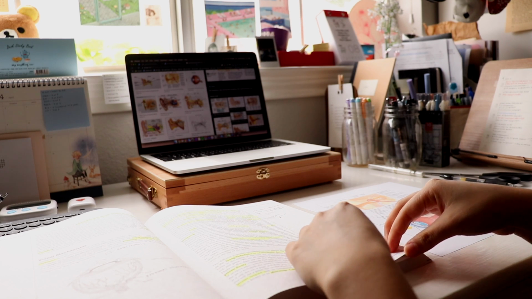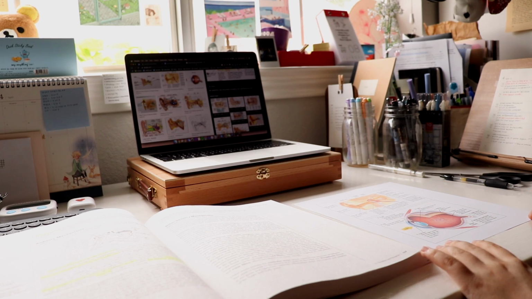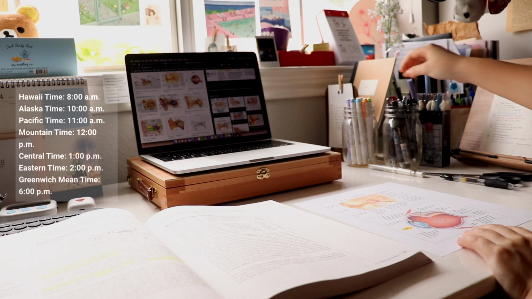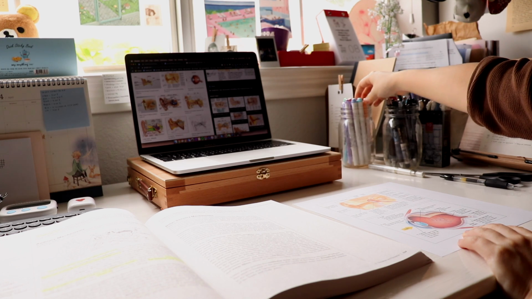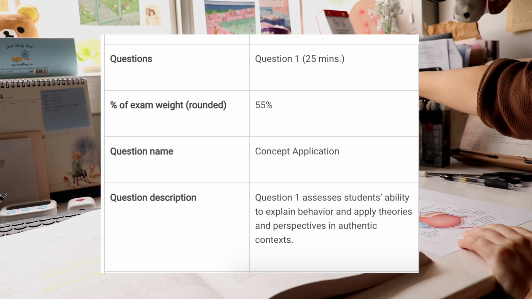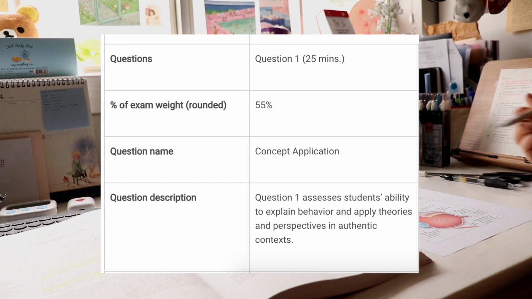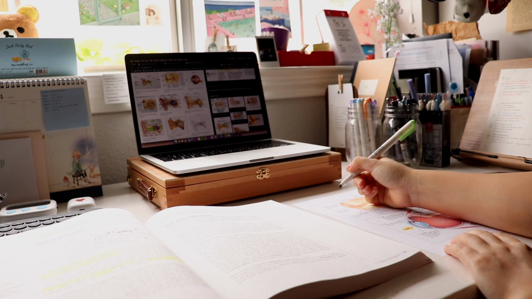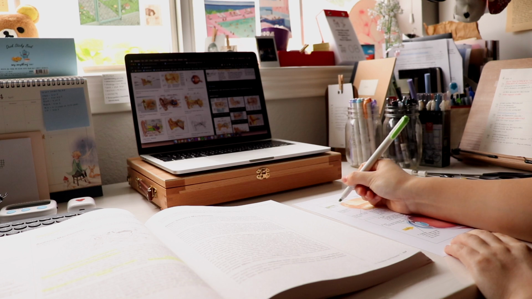The exam will be on May 19th, with the exact time depending on your time zone. There will be 2 free response questions. The first one will be on content application and last 25 minutes. An example of this would be this question from the 2018 exam.